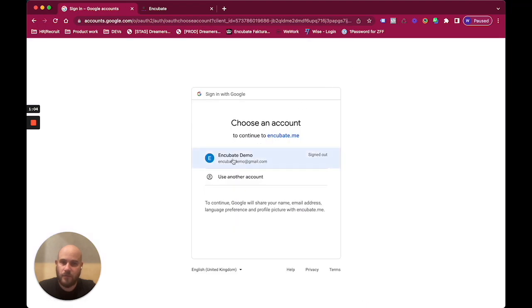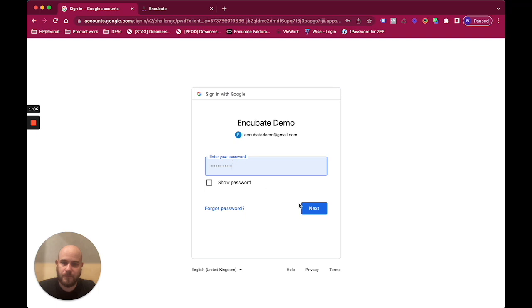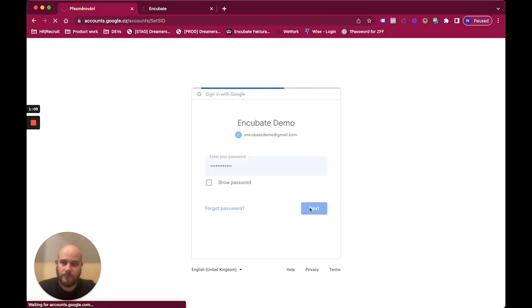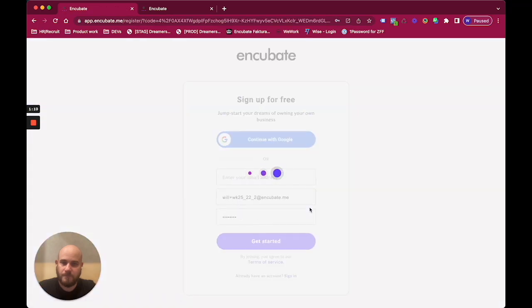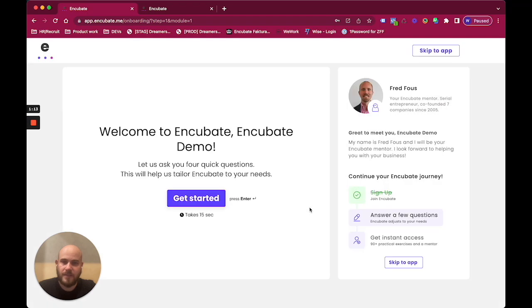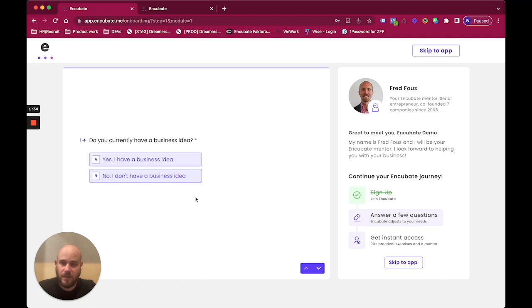For that, I have an account prepared. Which takes me right into the onboarding of the Encubate app. So from here, you can see that there are a few steps to actually go ahead and start using Encubate. To answer a few questions means giving us some more detailed information about yourself as a user. So I'm going to go ahead and show you how that happens. So I'm going to say, get started.